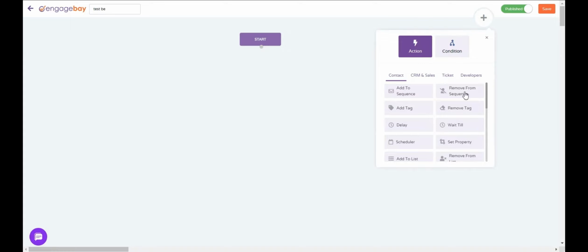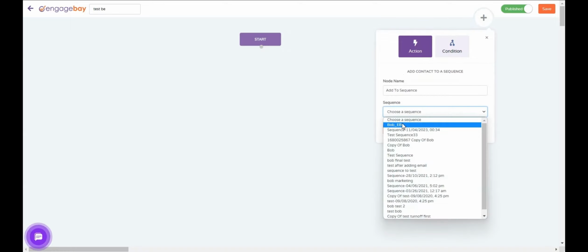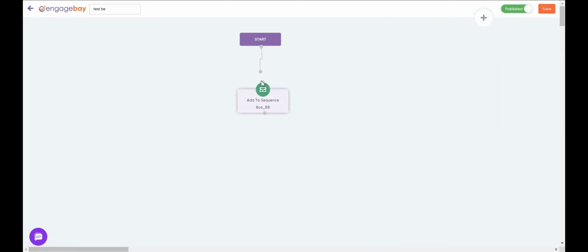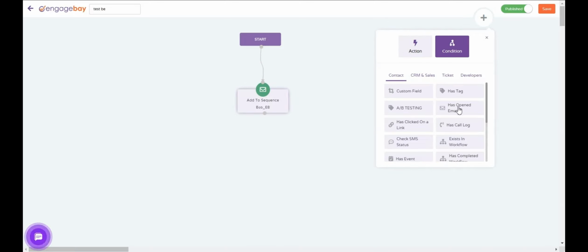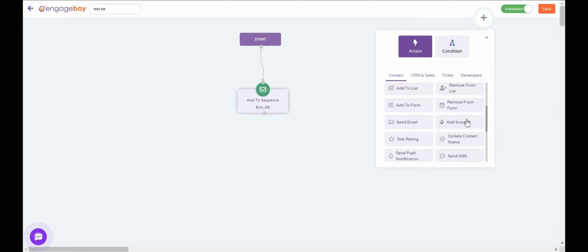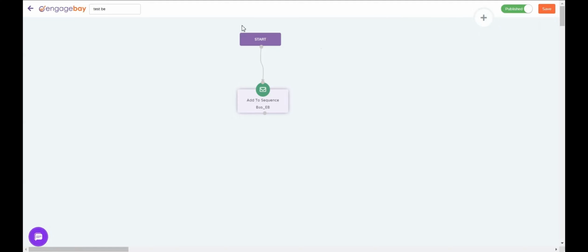So the same steps that I used on the automation, like adding them to a sequence, I can use on the workflow as well, and then checking for opens on emails, adding score. I have all those options. In fact, actions and conditions would remain the same when you're creating an automation or a workflow. But it's just the starting point which differentiates if it's going to be an automation or a workflow.